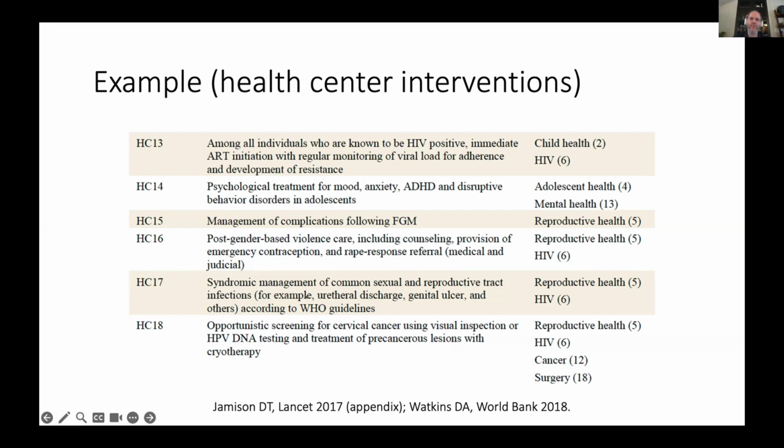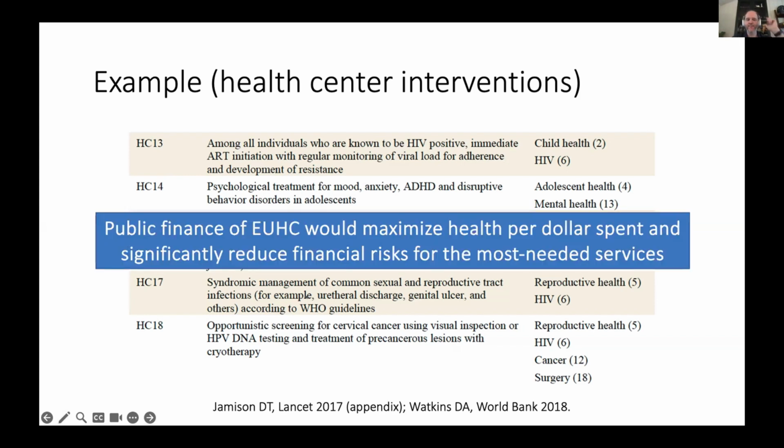And the idea is that by pulling all these interventions together, publicly financing a package like this would maximize the amount of health you get per dollar spent. And if you're providing it free, it would significantly reduce financial risks for the most needed health services. Now, this is obviously a starting point for countries, not a prescription. So we're not saying every country has to do all these things. This is up to countries to decide.